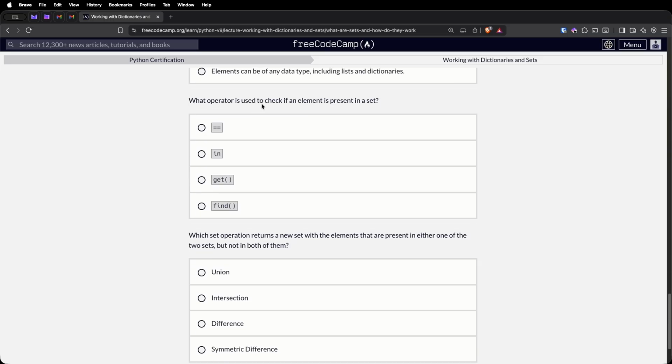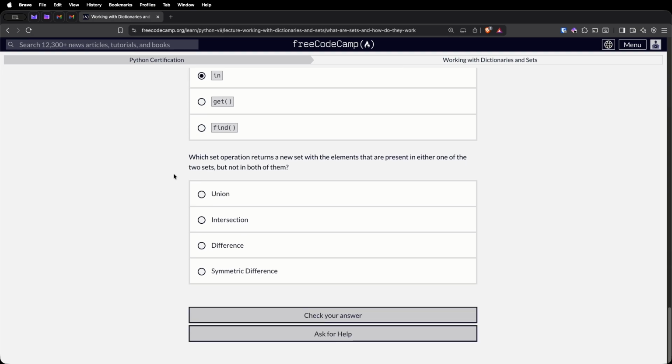What operator is used to check if an element is present in a set? It'd be double equals? No. in, get, find. We didn't even talk about get and find. So in.